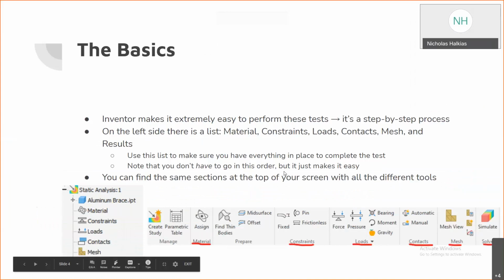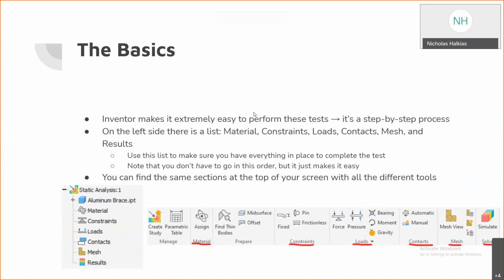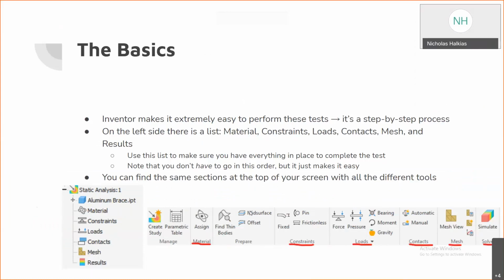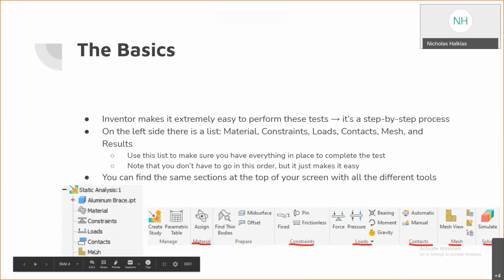Okay. So now the basics of using the stress analysis. It literally is a step-by-step process of setting it up, and it will stop you if you try to move on, just to make sure you have everything. So on the left side, you'll see material, constraints, loads, contacts, mesh, and then your results, or solve, simulate.